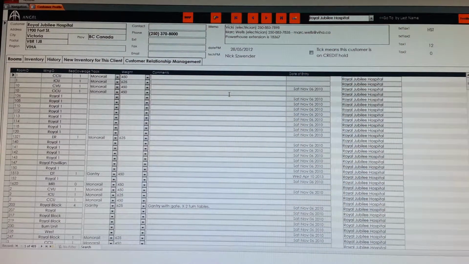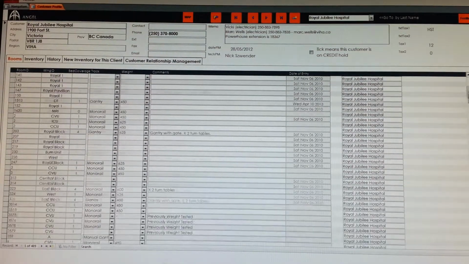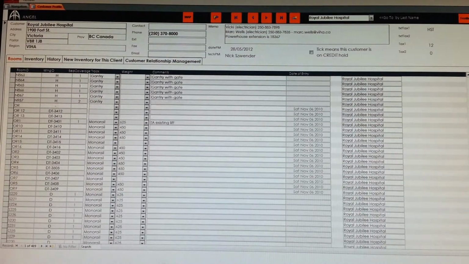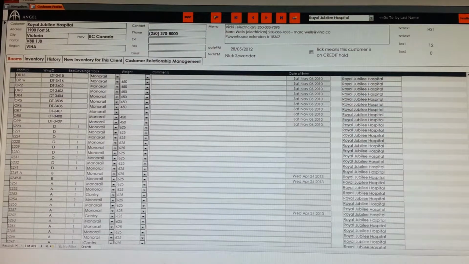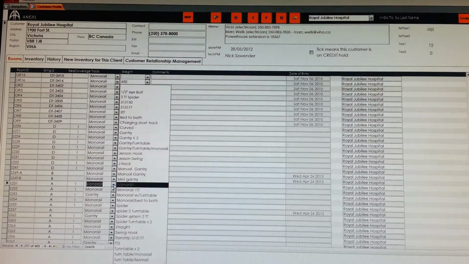So to see the rooms and the tracks, you click on the rooms tab, which is right over on the left side here, and it brings up the room spreadsheet basically. Now we were interested in room S251, so I'm going to scroll down because the rooms are sorted A to Z. So S251 is right here. So I can double check with my sheet that it is a monorail track. The weight rating is correct. If it was different, you can click the drop down and change the weight rating. Same here, you can change the drop down.